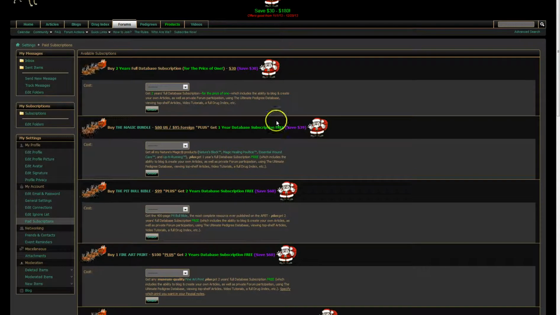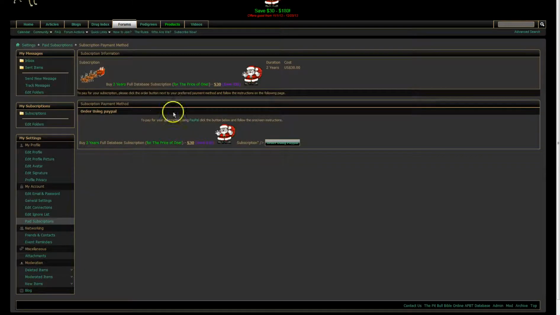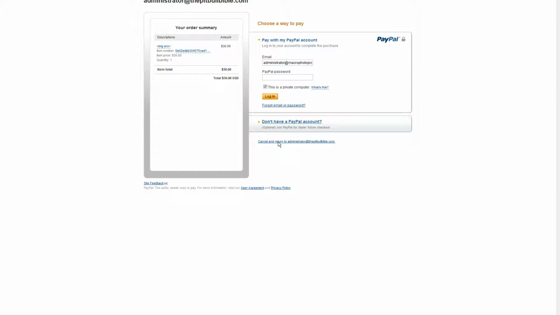If you only want the database and you only want 1 year, or excuse me, 2 years for the price of one, you just click right there. It's $30 to get 2 years for the price of one. You click order and you're taken to this field. Then you click here, and you're going to get to a PayPal account. Okay, you fill out your PayPal account.